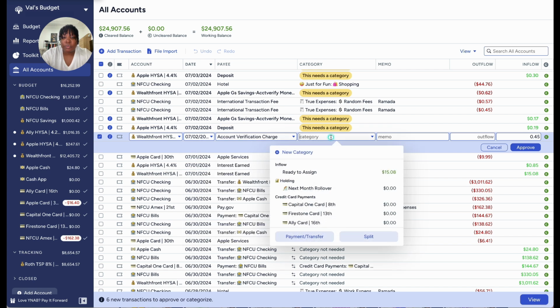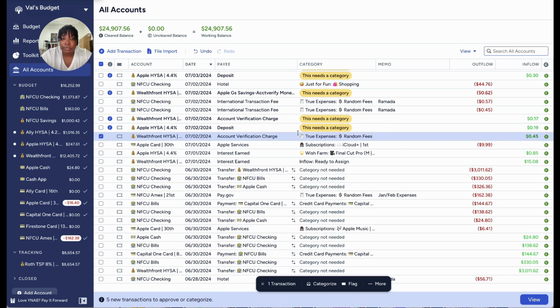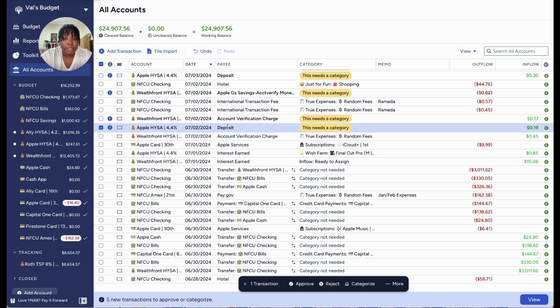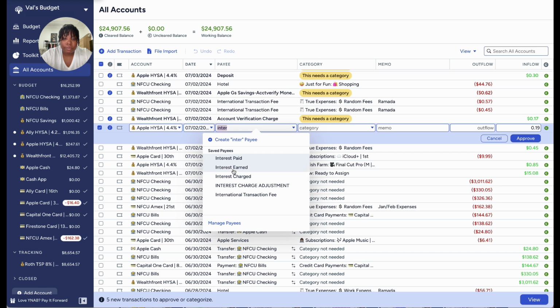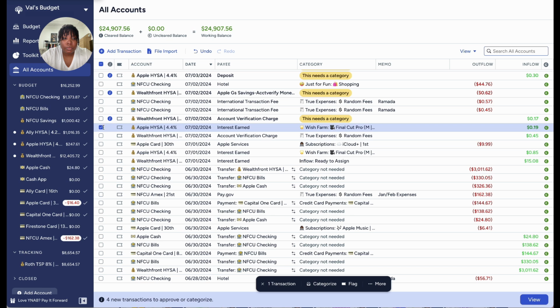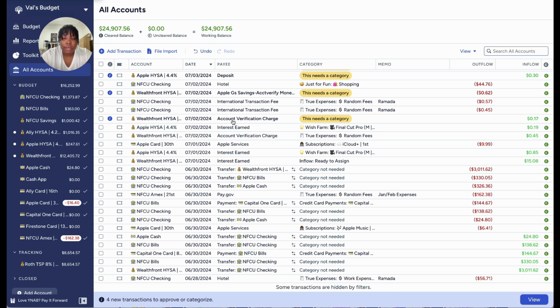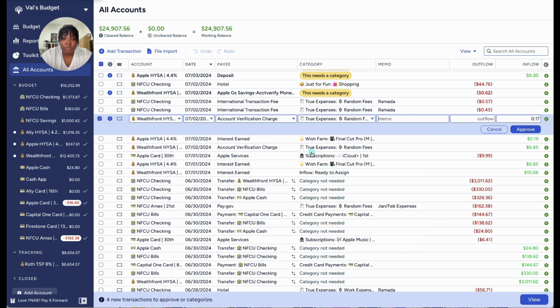And this is going to go to the random fees category. Okay, and see, it automatically changed the other one already. So, cool. Apple High Yield Savings deposit. This was more interest earned, going towards Final Cut Pro. And then the account verification, that's going to the random fees for the Wealthfront account.